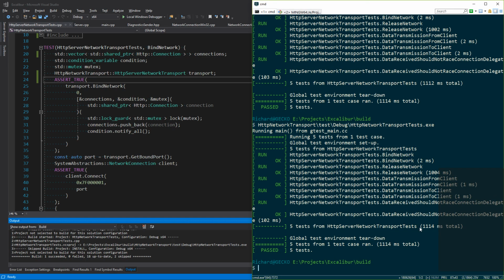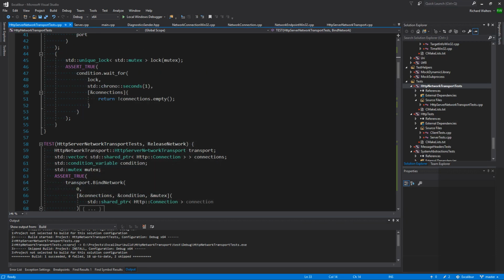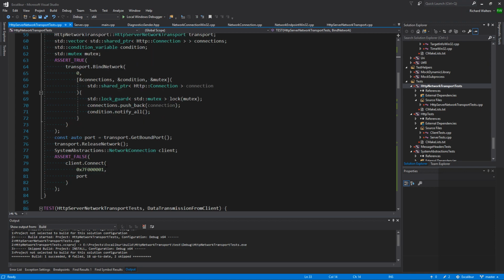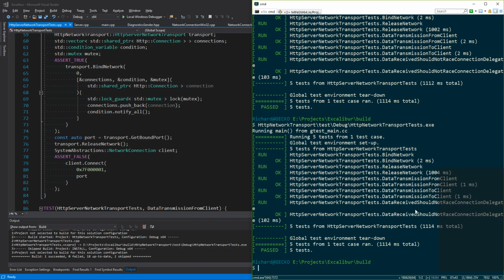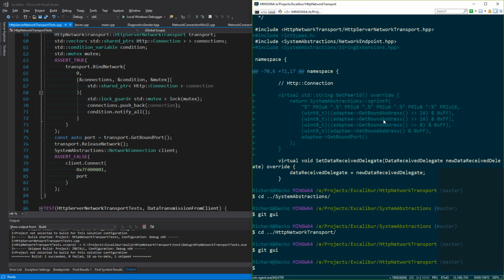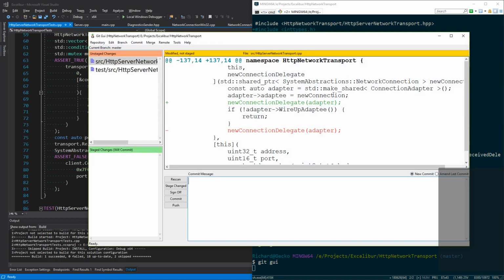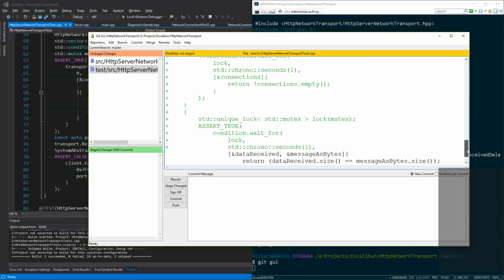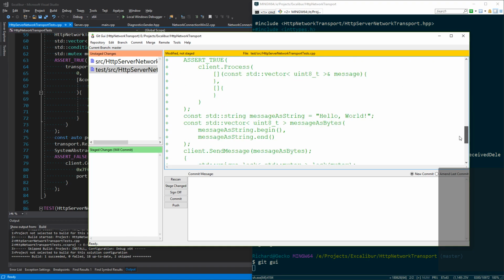One of our tests is taking a while to run. Release network's taking a second. Why is it taking a whole second to run? Oh, because connected. Yeah, we knew that from before. It takes us a second to time out and then verify that it can't connect after network's released. Right. Okay, good. All that to fix that one little bug. That sort of bug, what they call a race condition, can be pretty bad though.